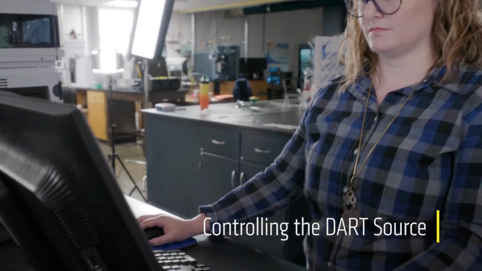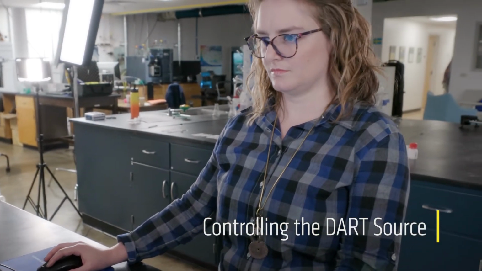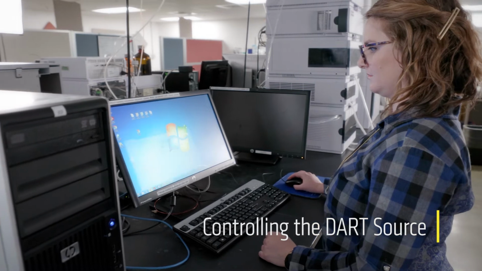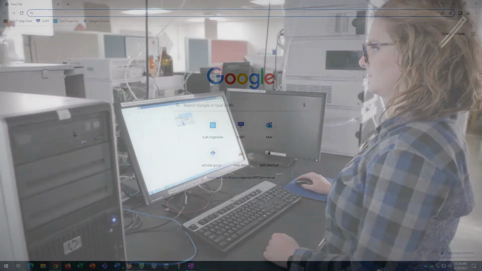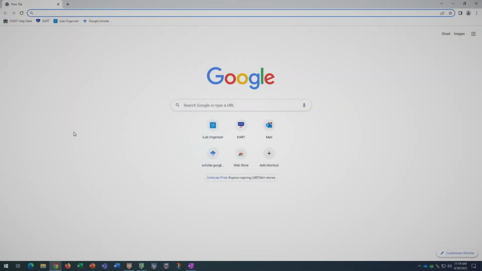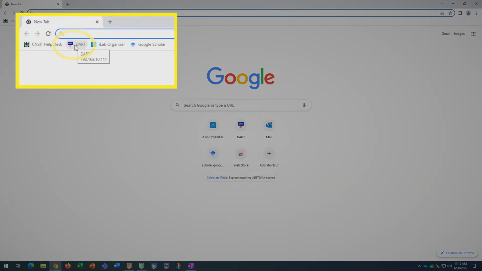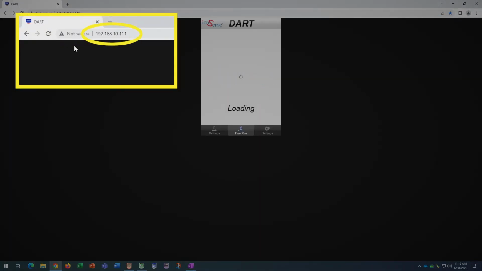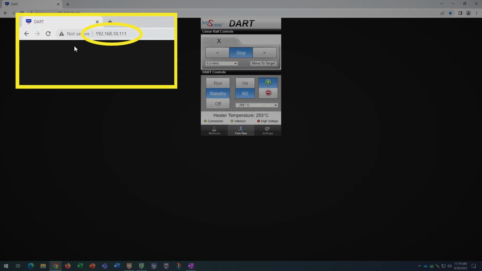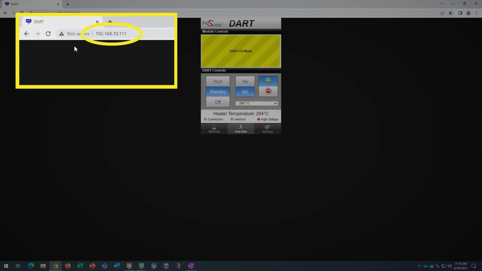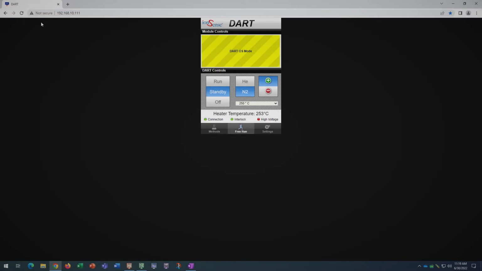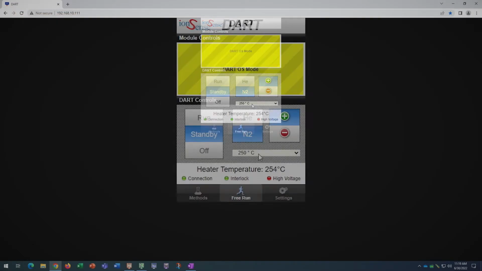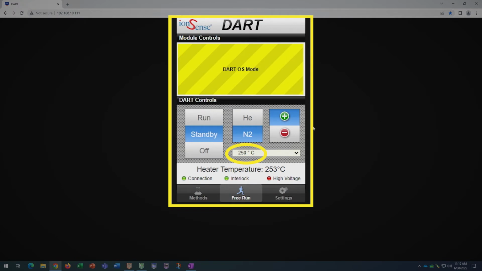The first thing we are going to do now is check that the DART source is on standby and at the correct temperature. If the DART controller webpage is not up on Chrome when you arrive at the computer, either click the bookmark labeled DART or type 192.168.10.111 in the URL bar. Once at the DART controller page, confirm that the DART is in standby and set to 250 degrees Celsius.